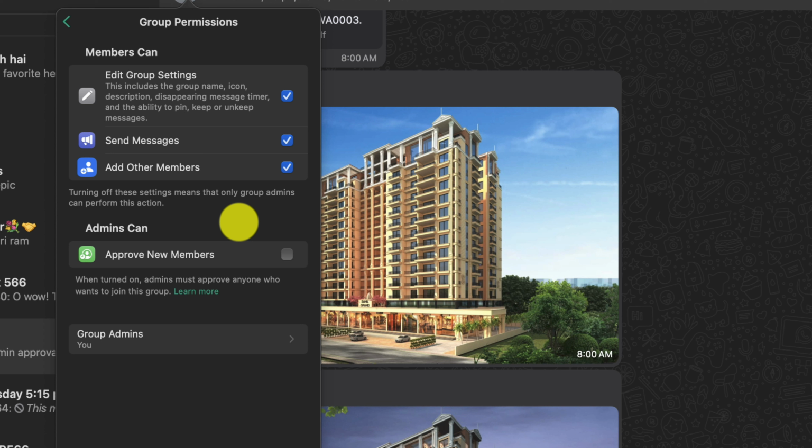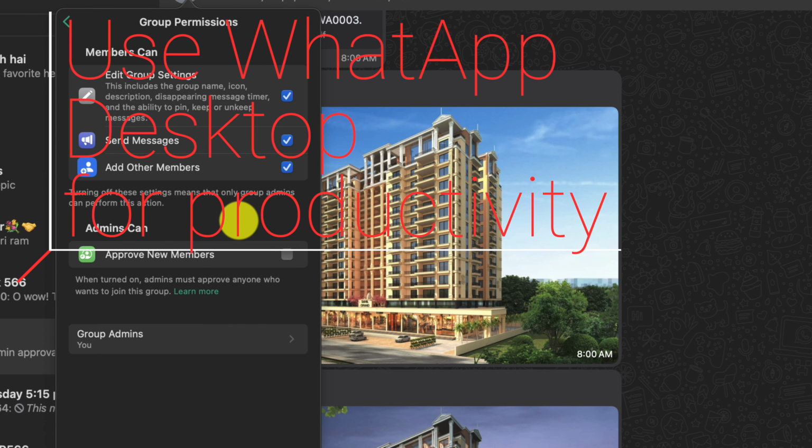Alright friends, so WhatsApp is quite powerful, but to really leverage the power, use WhatsApp desktop on a PC or a Mac.